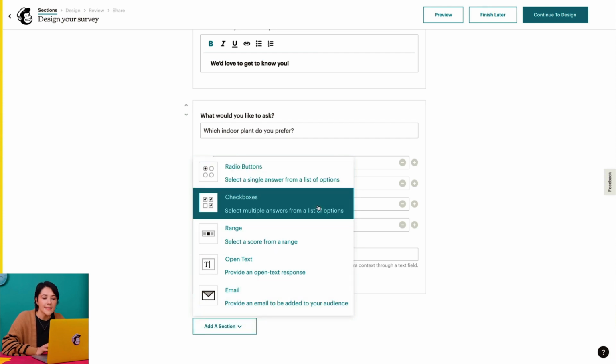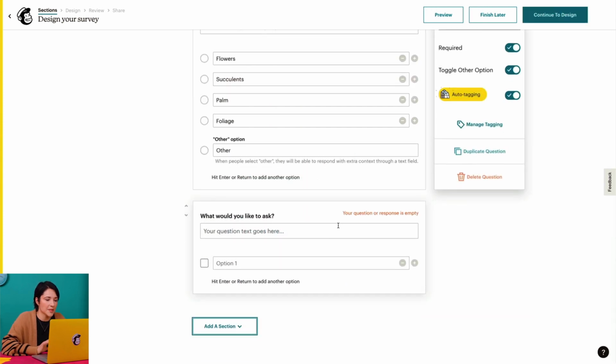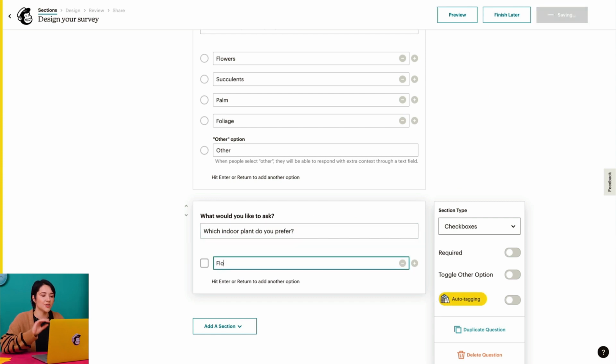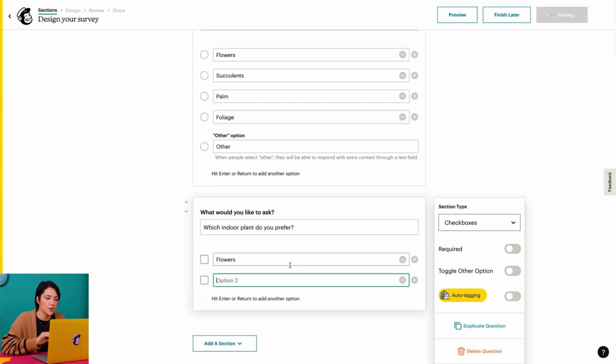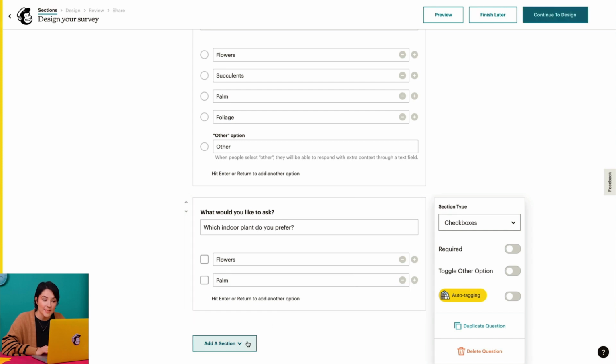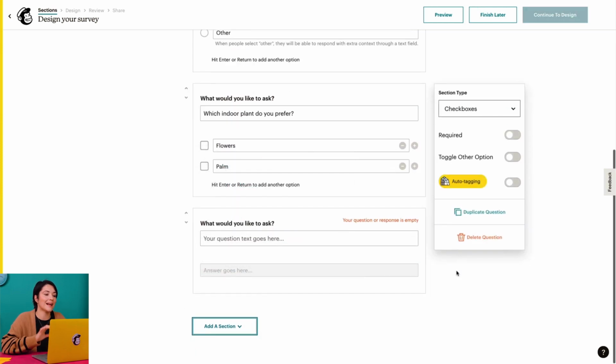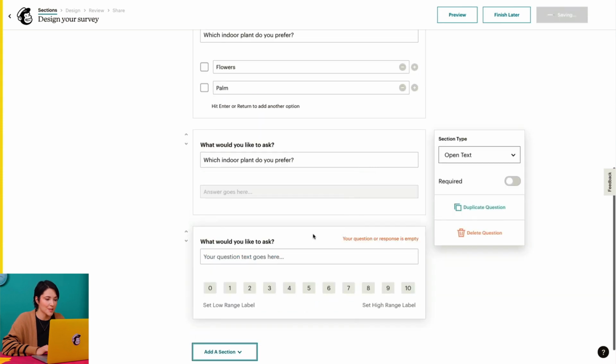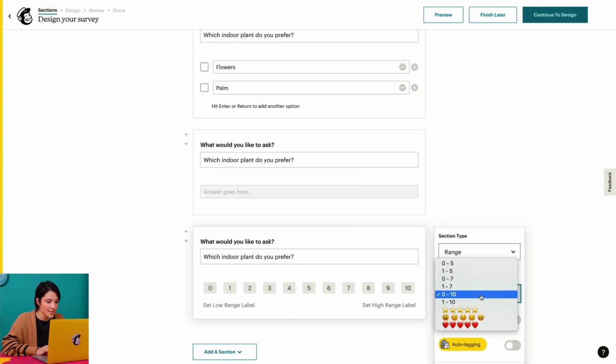The next answer type is a checkbox, which allows me to create a multiple choice question for multiple answers. Like the radio button option, I just enter the answers in the text field, then use the panel on the right to further customize this field. With open text, respondents will see a text field that allows them to fill in their answers. And with range, I can display numbers, stars, emojis, and hearts on an adjustable scale.